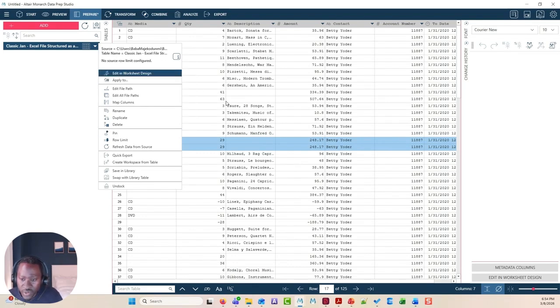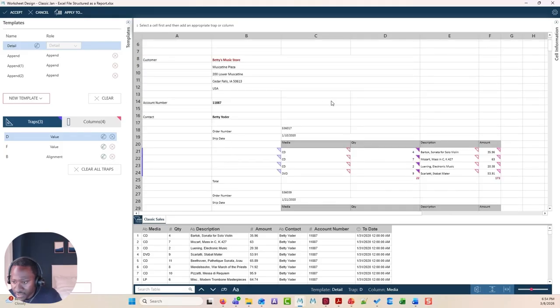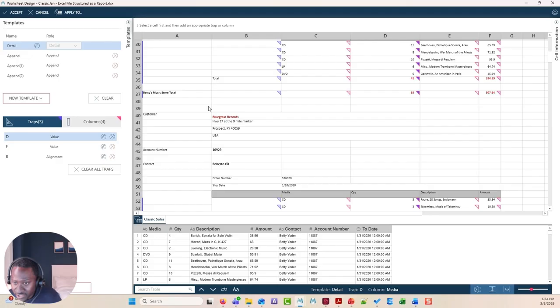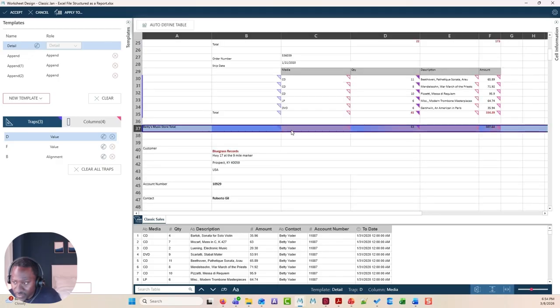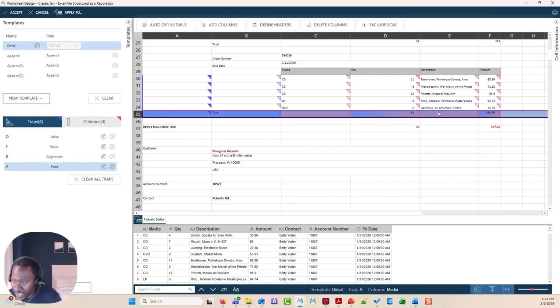So if I click on edit in worksheet design, if I want to be on detail, and usually you are by default, if I scroll down, I'll see one of those lines that's being picked up that I don't want. So I can click on that line 37, and say, you know what, go ahead and exclude that row. Okay, and then I also want to click on line 35 because it's got totals again, and I say, you know what, I'm going to exclude that row as well.